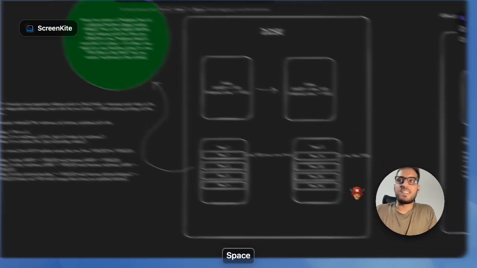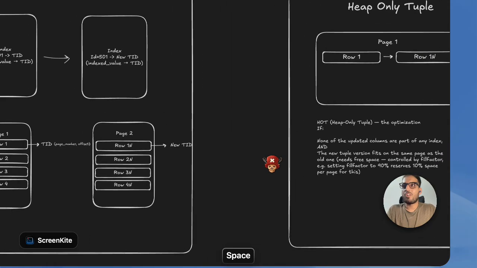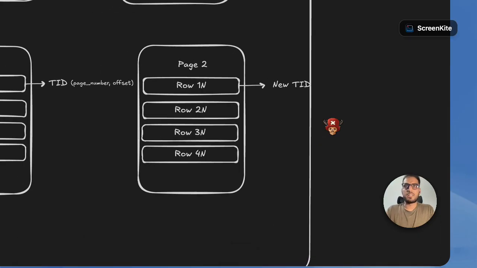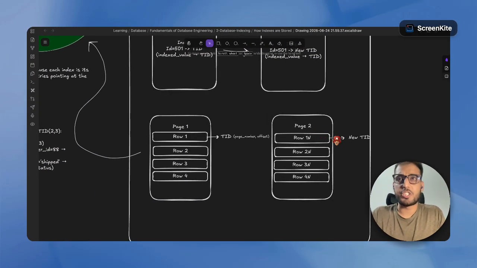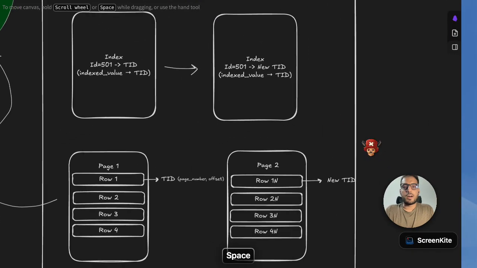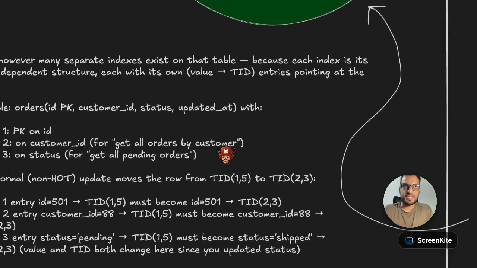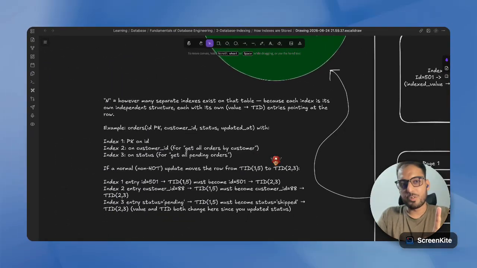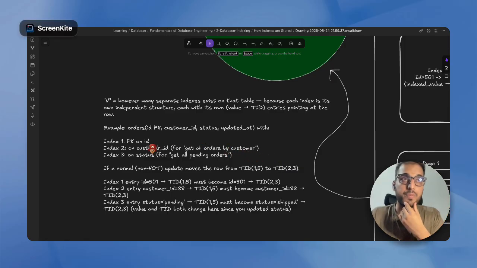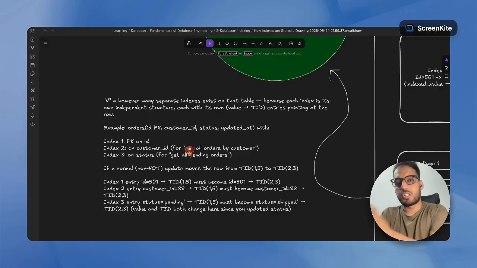But even beside that, the interesting part: instead of doing all this stuff, because it is happening inside a page to a new physical memory location, there is actually another way. And one other important thing: if you have updated a particular row, each and every index value in that table will be updated. For example, an orders table has three indexes: primary key on ID, customer ID, and status. All of those indexes will be updated to point to the new tuple ID.